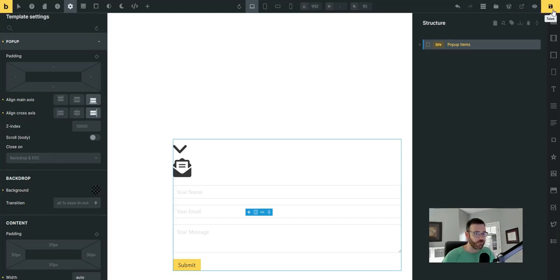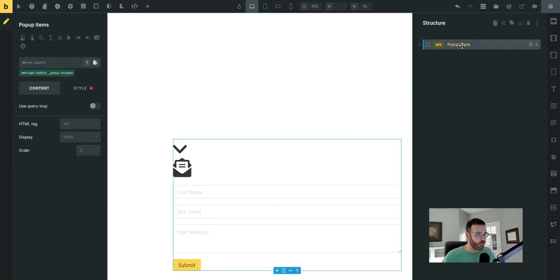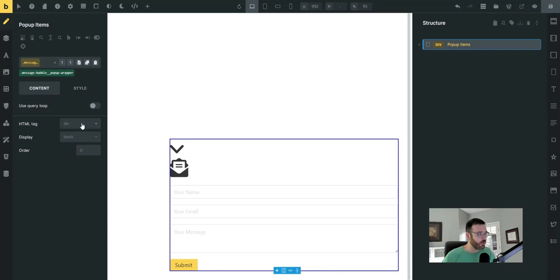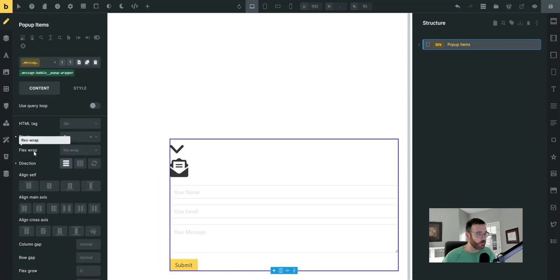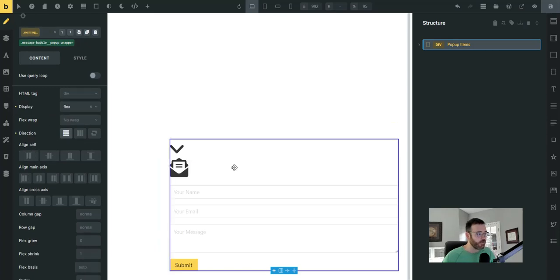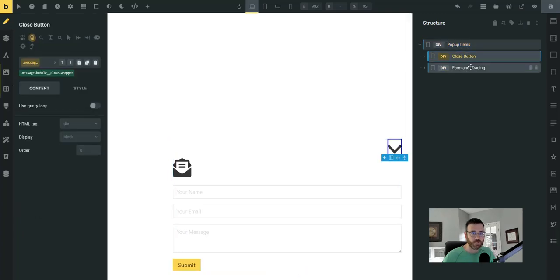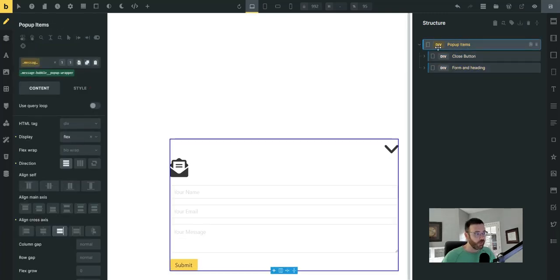But let's dive into styling all the items. So the first thing we're going to do is style the outermost wrapper, and we're going to give this a display flex and make this a flex column. And then let's align things to the right. So that's going to put everything aligned right. So this is going to be aligned right, and this is going to be aligned right. And I think that's all we need for now. We might adjust this later. And hit save.